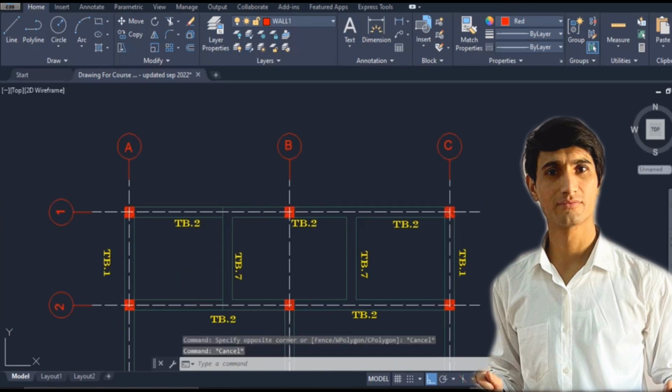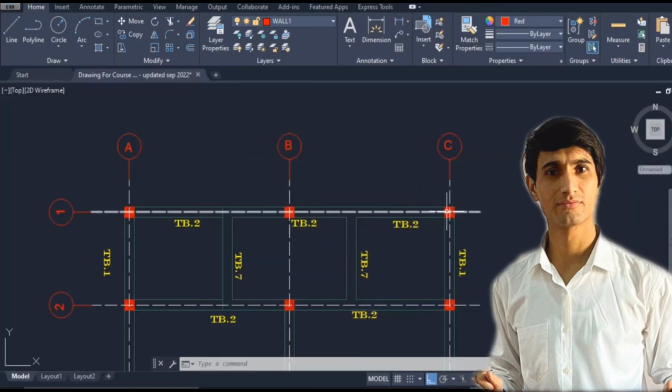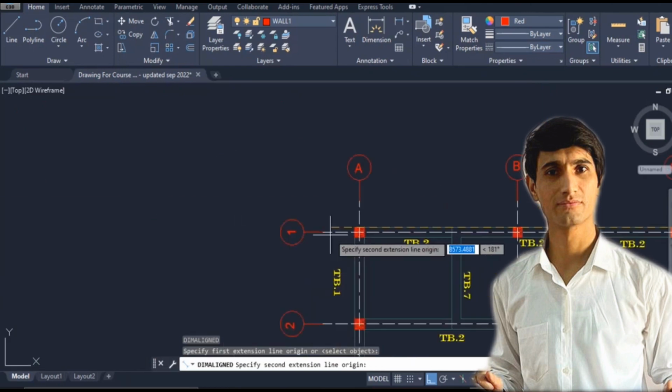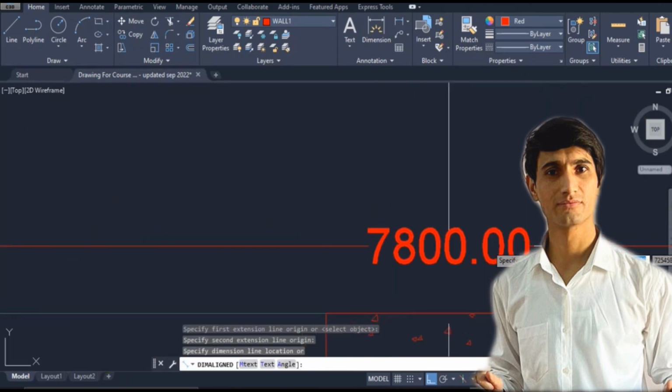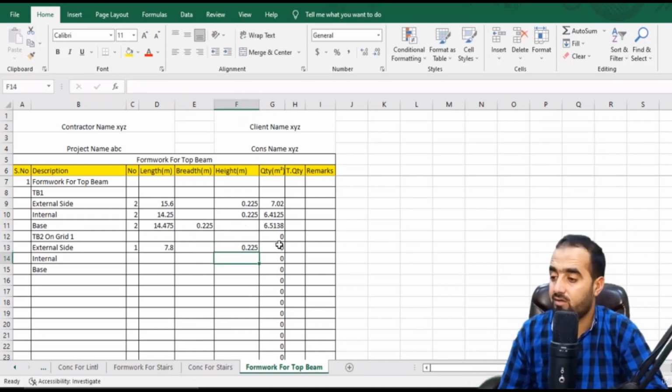So we'll find out separately, like I'll write here TB2 on grid 1, and next to it we need to find out external, internal, and the base. The same, paste it over here, and then next we will put here the external as 1. Then we need to take the total dimension right from this position up here. So you can take the dimension right from the longitudinal section as well. So it is a total of what? It is a total of 7.8 meter. Let me put it as 7.8. And what about the height? 0.225. Hit enter and double click over here and move toward this direction. What about the internal?